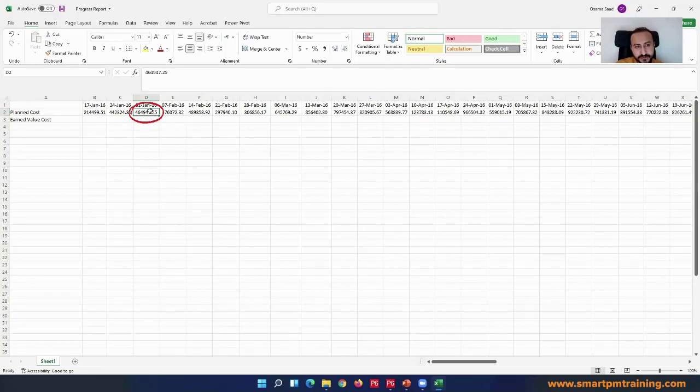This is the value for the end of the week that will start 31st of January. So the value for 31st of January is actually this value, because this is for the week that will start 24th of January, which means it's for the week that will end 31st of January.